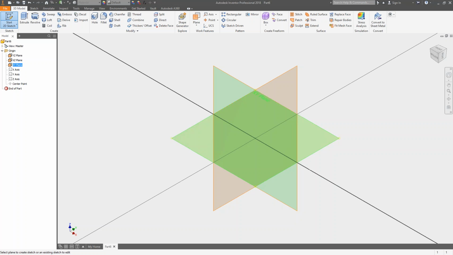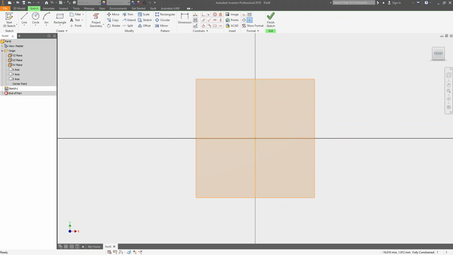I'm going to pick the plane I want to work in. And Inventor by default orients your sketch so you're looking directly at it, because that's obviously the easiest way to draw your geometry. And it projects by default the 0, 0, 0 point. And this is important because when you start to draw geometry, you want to make sure that it's somehow dimensioned or constrained to 0, 0, 0.